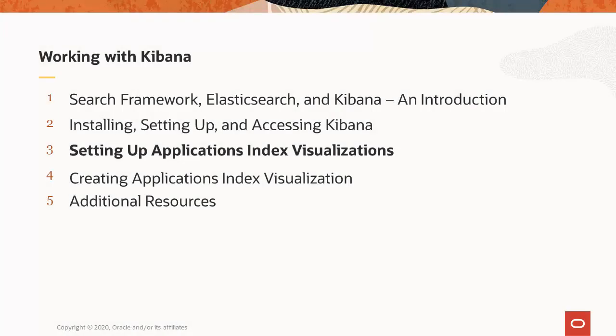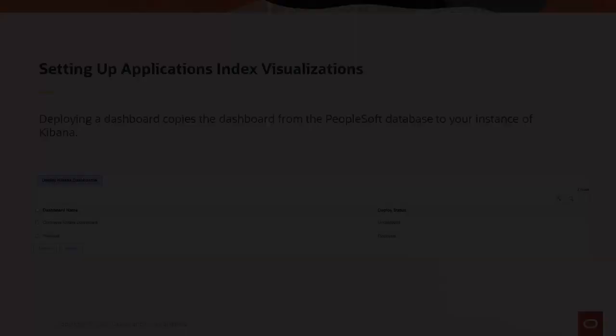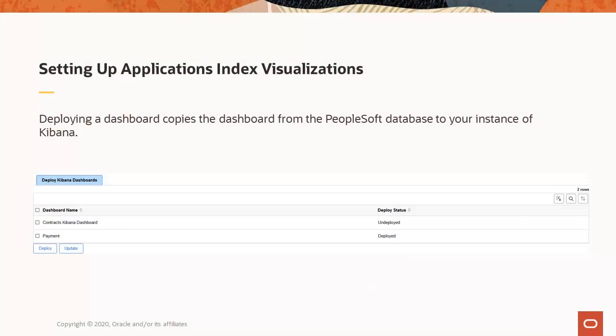This section discusses the applications delivered dashboards and how to use them. Applications deliver dashboards through update images. The delivered dashboards should be deployed to Kibana. When you deploy a dashboard, you're copying the dashboard from the PeopleSoft database to your instance of Kibana. The deployed dashboard is then available on the Saved Objects page in the Management section on the Kibana homepage.